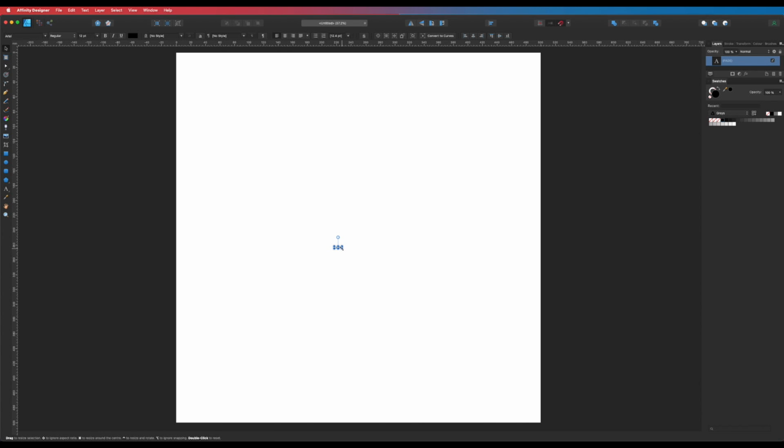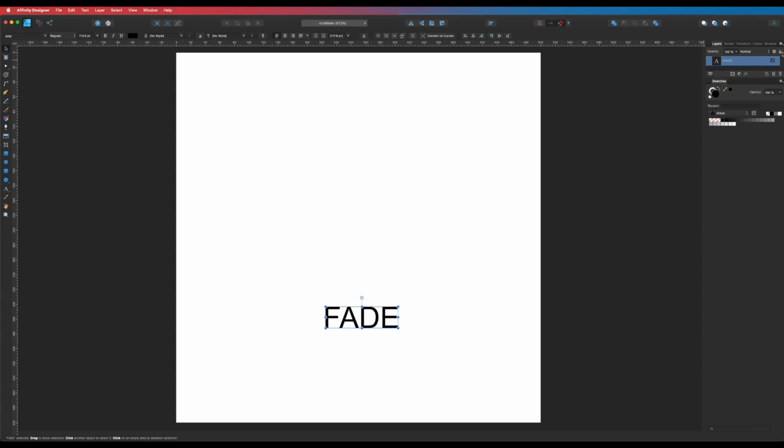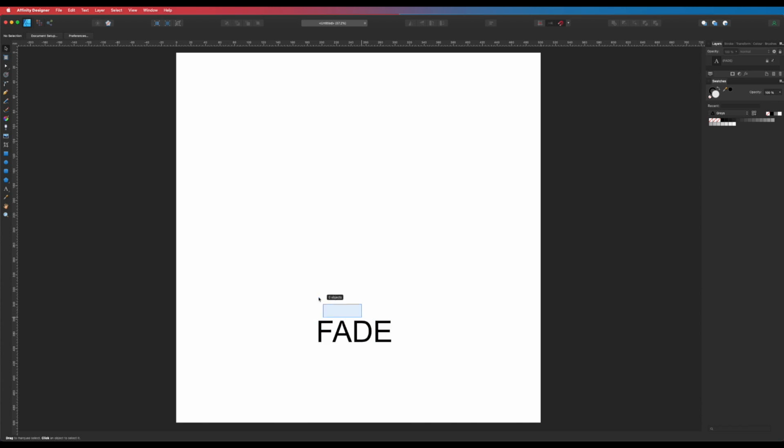Now we are going to be creating completely our own font. I just want to remind us what we're actually creating so we can get a visual aid of what we're doing. Alright, so FADE is what we're going to be doing, and should I lock that? Yeah, I'm going to lock that. So I'm just going to click on this little padlock over here on my layers palette, and now I can't click on it.